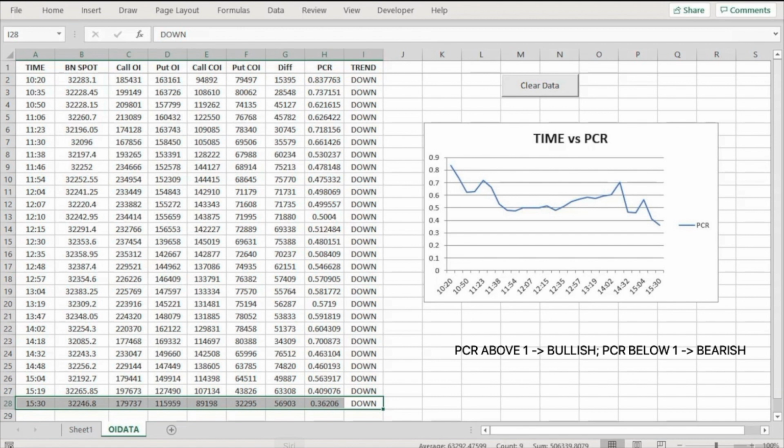This is how the Excel sheet looked on Friday, 15th January at 3:30 pm. You can clearly see that the data was indicating a bearish market throughout the day.